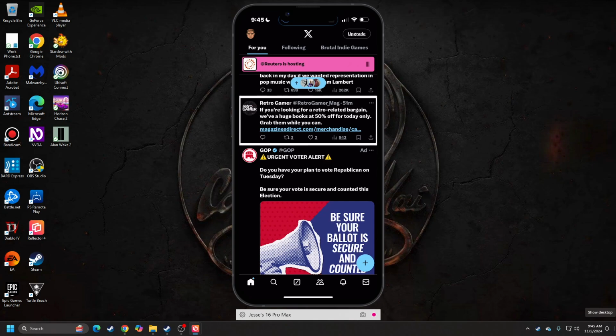Let's hear it again. Retro Gamer. If you're looking for a retro-related bargain, we have huge books at 50% off for today only. Grab them while you can. Magazinesdirect.com/merchandise/caught 52 minutes ago. There's the link. 3 reposts. 2 likes. 842 views. Swipe up or down to select a custom action, then double tap to activate.